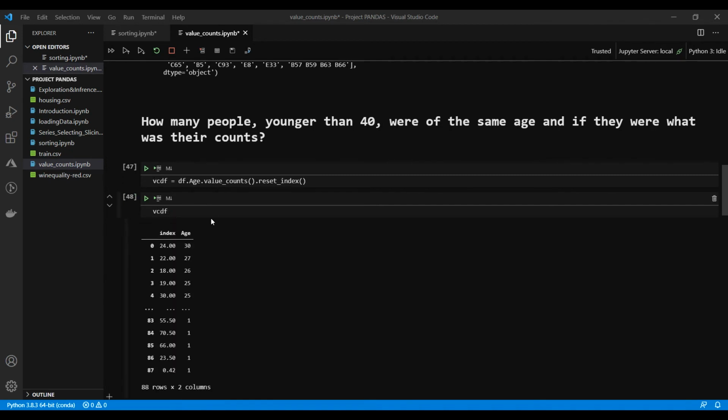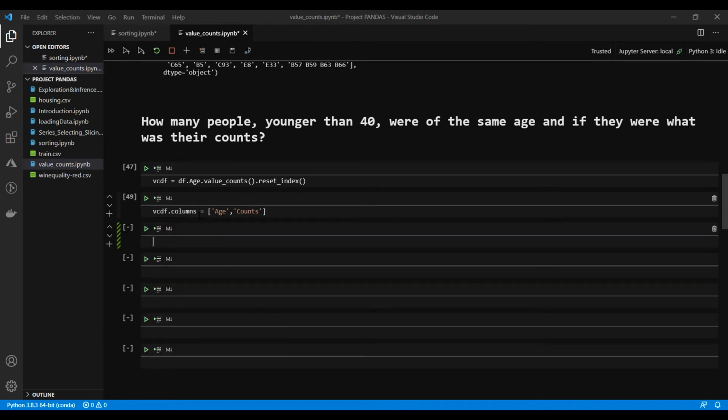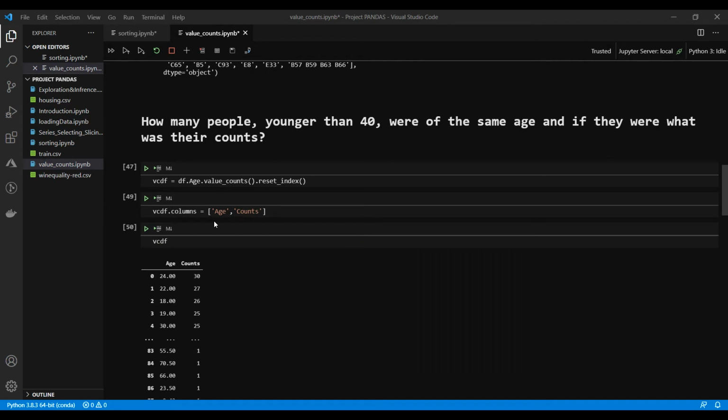Now let's rename it. It doesn't look very good. Age, so it might be confusing. So let columns is equal to age, comma, counts. So now let's check what our data frame looks like.